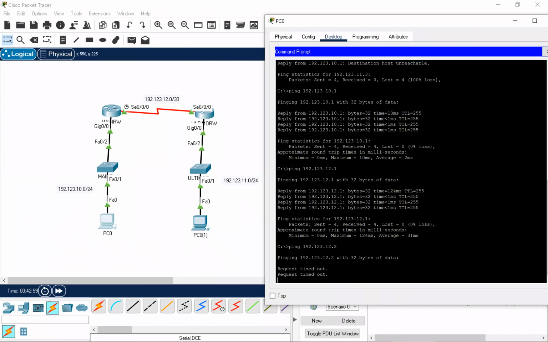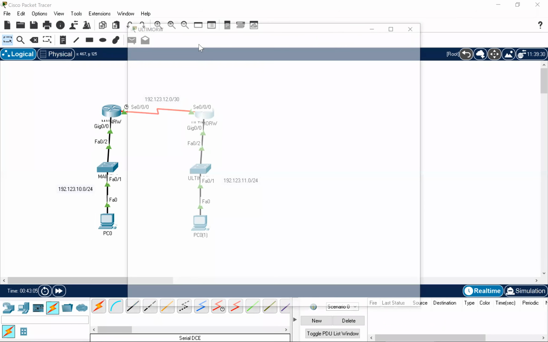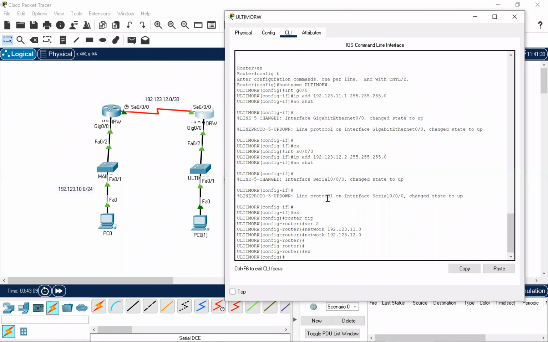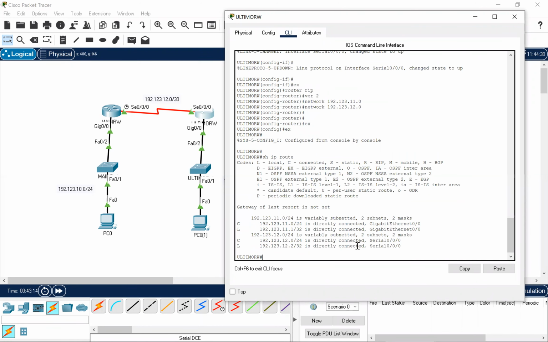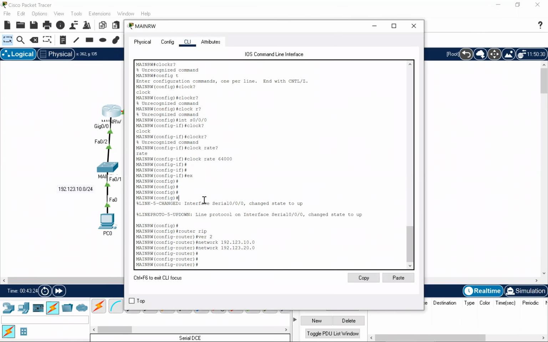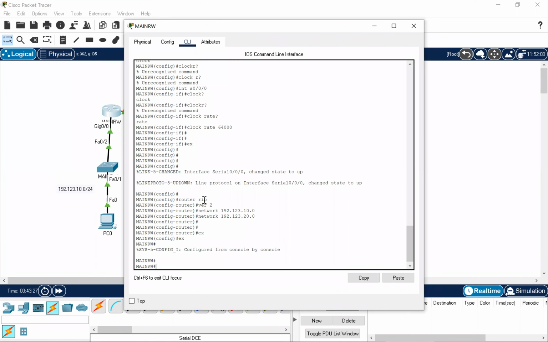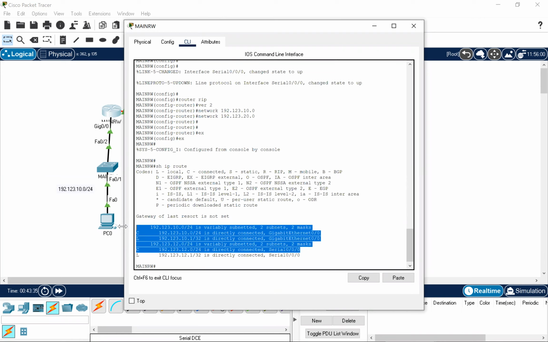Let's wait for it. Okay, so it's not working. Let's check the settings for this router. Show IP route. Let's see if this router has learned anything. You can see that this router has not learned anything from the RIP routing protocol. Let's see if this other router has learned anything from RIP. Show IP route. Same thing, this router has not learned anything from the RIP routing protocol.